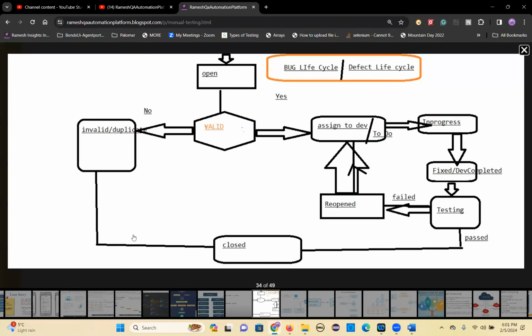Now come to this loop. You assign the bug to the development team, and the developer will start working on it. When he starts working on it, he will put the bug in the in progress status. That means he has started working on it.